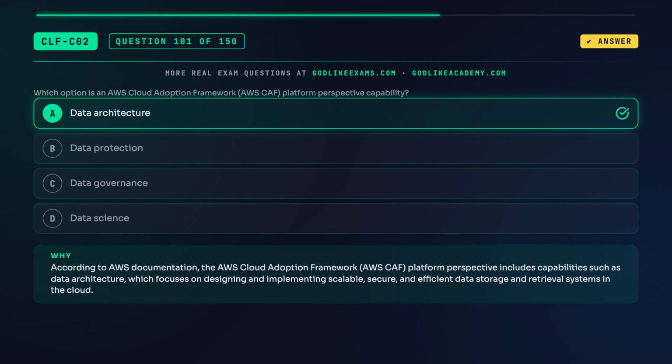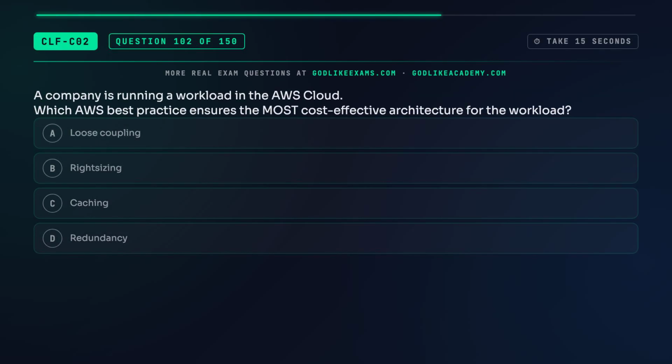The correct answer is A, Data Architecture. According to AWS documentation, the AWS Cloud Adoption Framework, AWS CAF, Platform Perspective, includes capabilities such as data architecture, which focuses on designing and implementing scalable, secure, and efficient data storage and retrieval systems in the cloud.